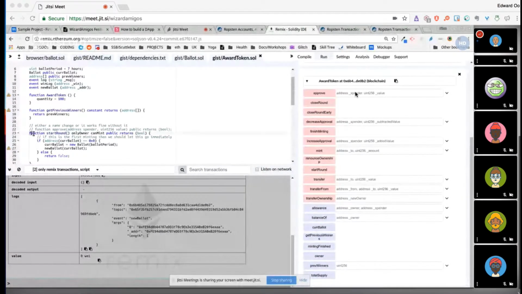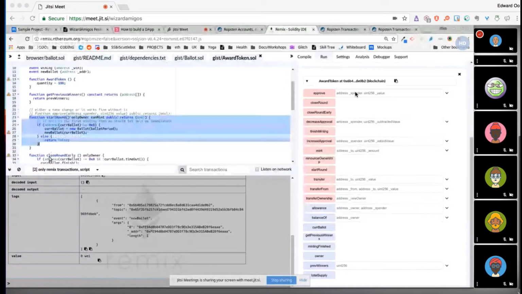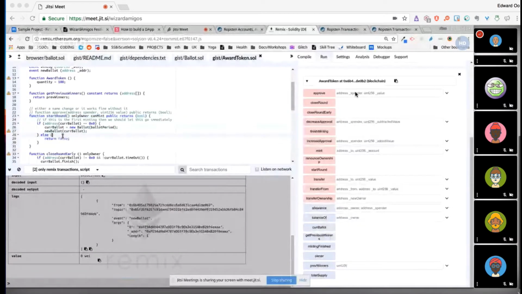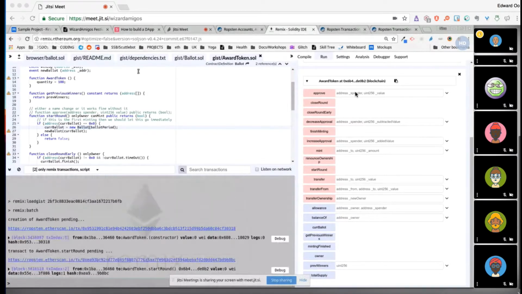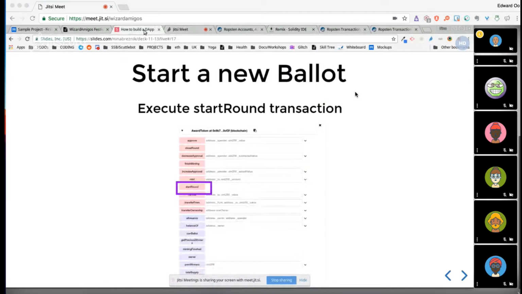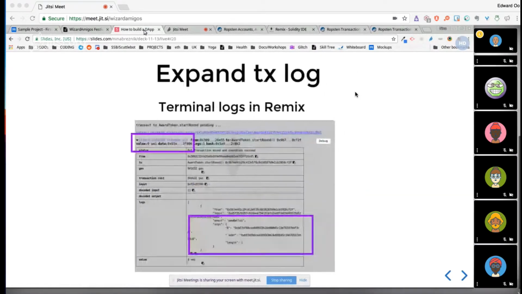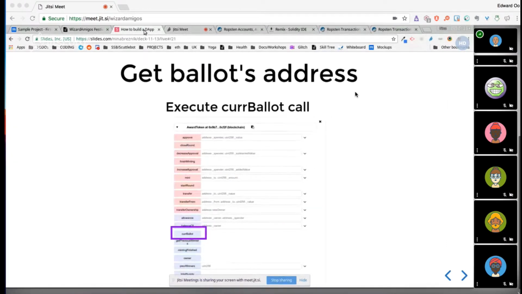And why is this here? You can see in the function start round, in line 26 it creates a new ballot instance. So then we have this, and you have it, right? So then we can continue. We started a round successfully, and we got a transaction, and we can see this new ballot.